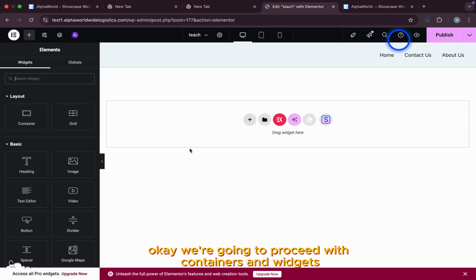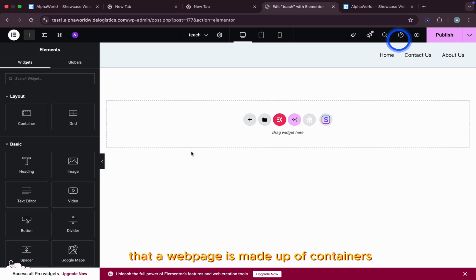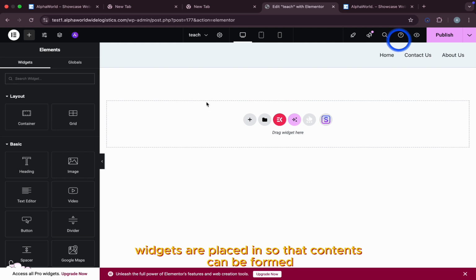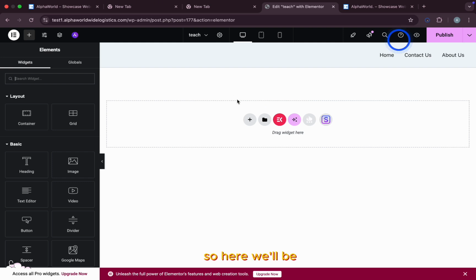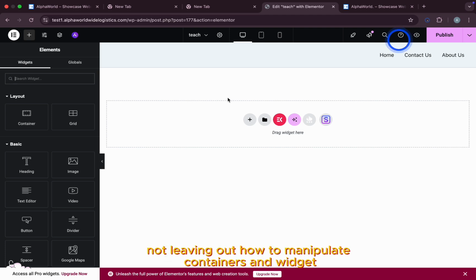Okay, we're going to proceed with containers and widgets. Before we continue, I would like you to understand that a web page is made up of containers, and in those containers, widgets are placed so that content can be formed. So here I'll be showing you how to add containers and how to add widgets, not leaving out how to manipulate containers and widgets, because it is very important in this process.